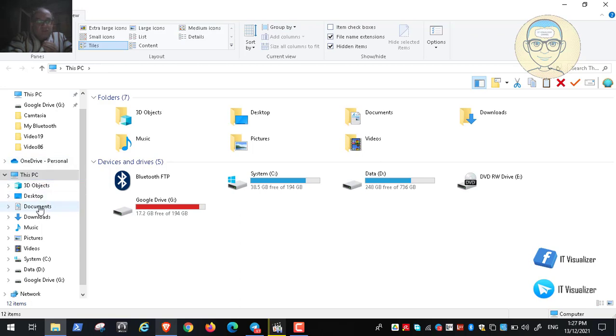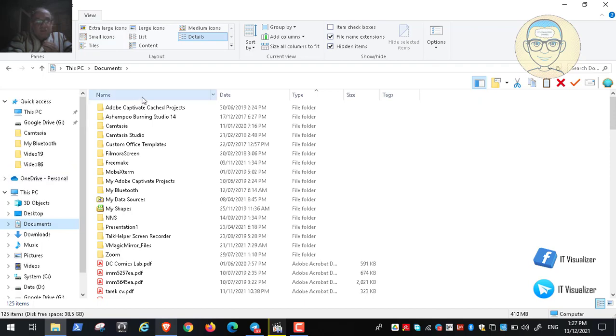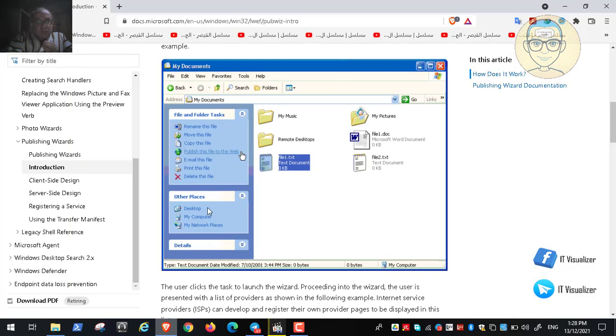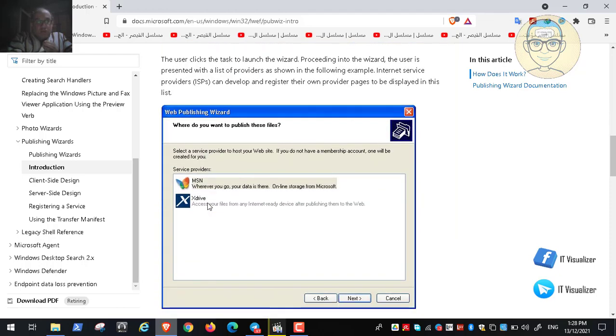Or let's see if we, for example, go to the documents, maybe, and here we can see not the publish option, but I think this was in XP. But let's see how this changed in Windows 10. But anyway, when you click on this one, this is how it works. So for example, whenever you go, your data is there, online storage from Microsoft. So here is publishing or saving your documents to MSN, and here he's suggesting some providers. Okay, so you can save or publish your data to them.